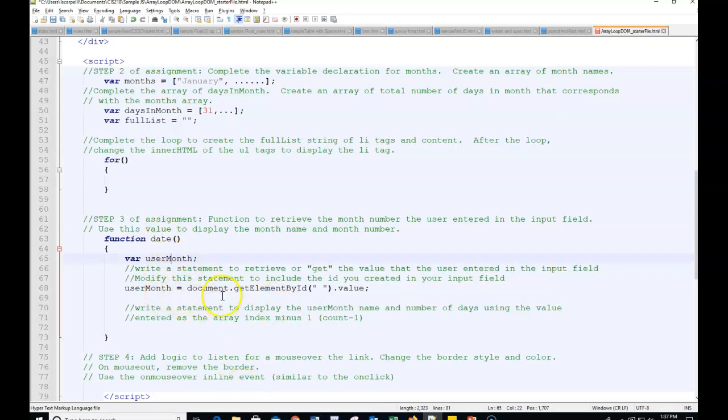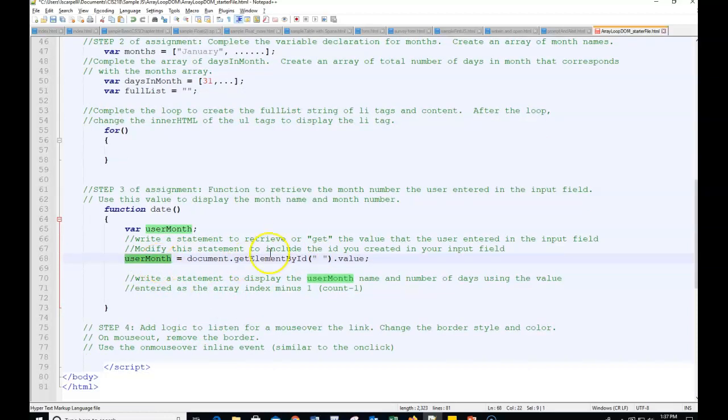User month is equal to, replace this space with whatever ID you give your input field. And this is going to go out and get the user value and store it in this variable. Okay, so you're going to use that as the index of your array. So if I enter in a 5, it's going to go find 5, right? And so remember that your array starts counting at 0, so you'll need to do the 5 minus 1. Once you do that, then you'll be able to display the month and the number of days in the month.